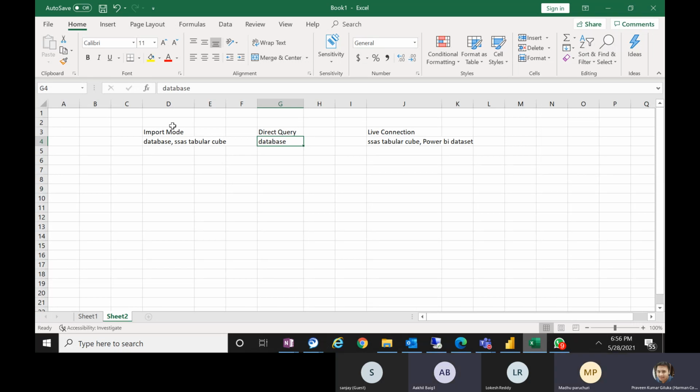Import mode supports database, it supports SSAS Tabular Cube, as well as all kinds of files. For example, Excel file, CSV file, text file, PDF file, all the files are in import mode only. If there is a file, then by default it will use import mode. Is it clear? By default it will use import mode.